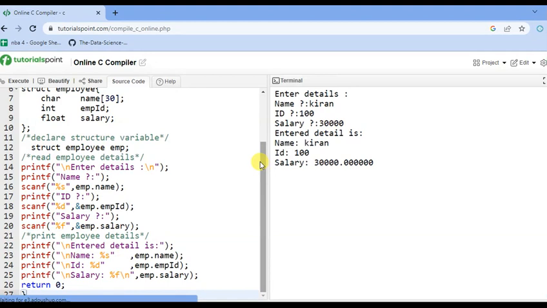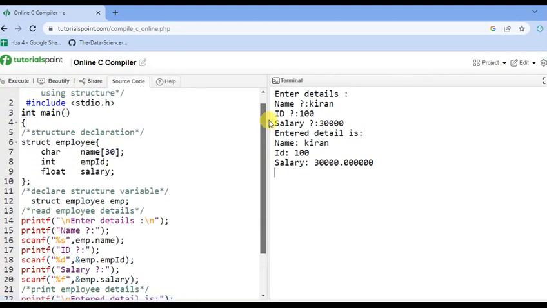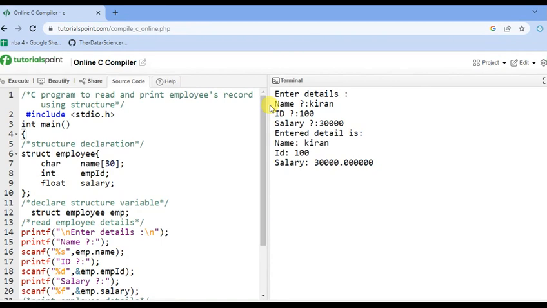Let us see an example of employee information, to print employee information within a structure. Now first include the header file stdio.h. In the main function you declare a structure. So struct employee having members name, employee ID, and salary. So name is a 30 character array, then employee ID is of int type and salary is float type. After the closing braces, you give the semicolon here. After that, I have created the variable emp. So struct employee emp. emp is a variable of type struct employee.